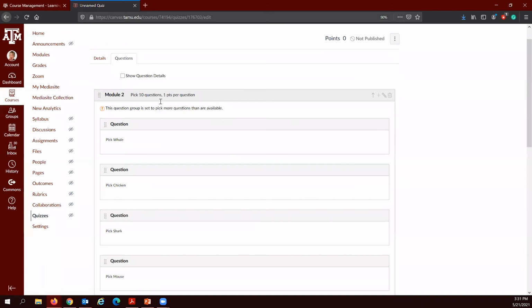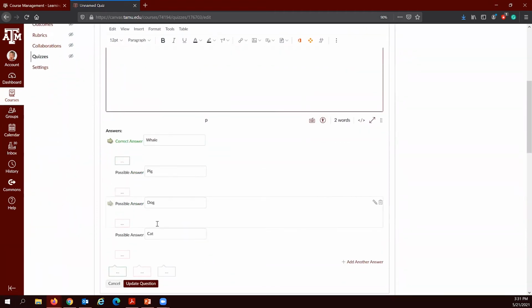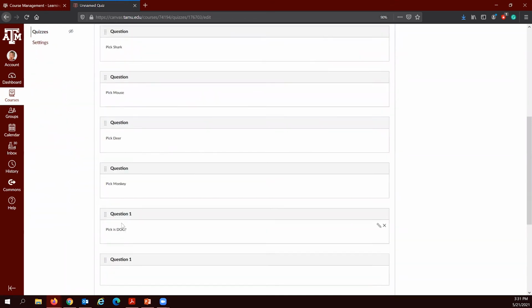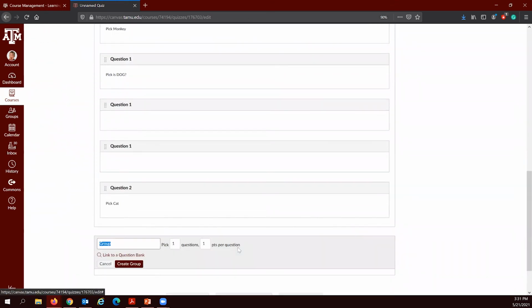So anything that's in this group, in this folder, in this category, the questions will get shuffled, and you will still be able to regrade them if you make a mistake, basically, after the students submit the quiz. Again, you can create a brand new question group, call it module 3, and pick 10 questions again and create the group.